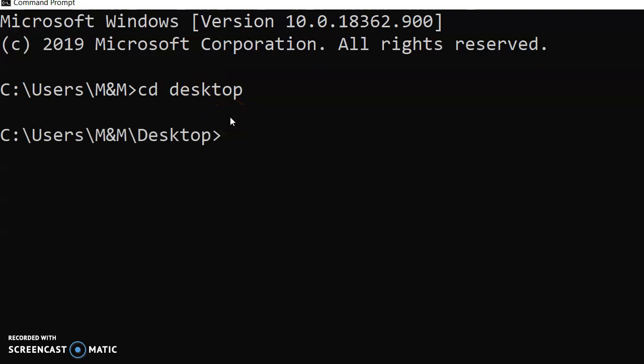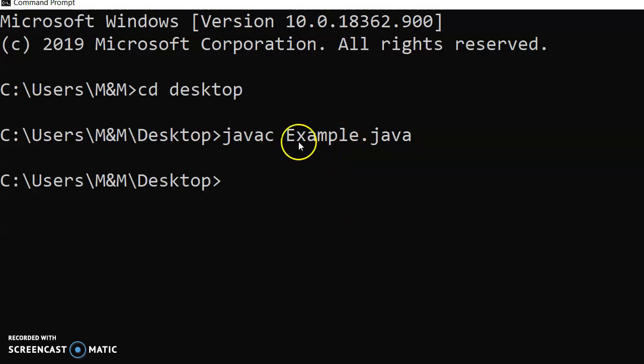Then I press enter. Here, I will compile the Java file that I created in Notepad by using the javac command. So javac, space, example.java. You simply follow javac with the file name that you have created. Then press enter. If it's not throwing any error, that means that it compiled successfully.